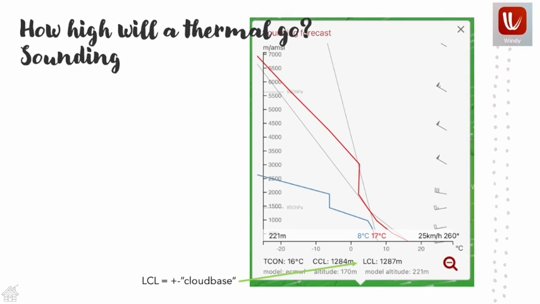Alright, then the next question is, how high will these thermals go? In my last presentation on weather apps and how to read the weather, I went into how to read a sounding, which you see a picture of here.